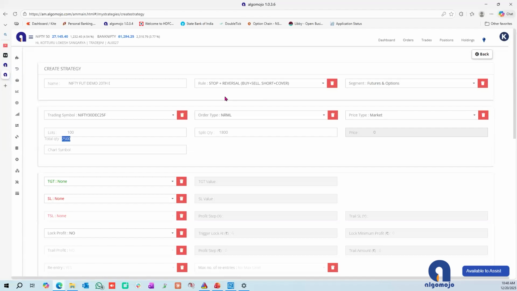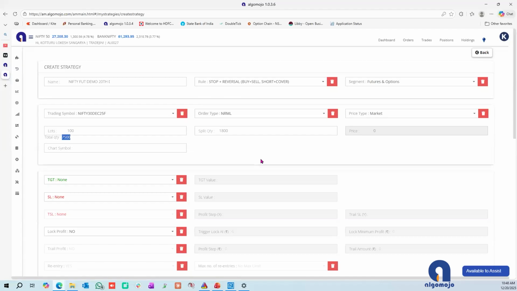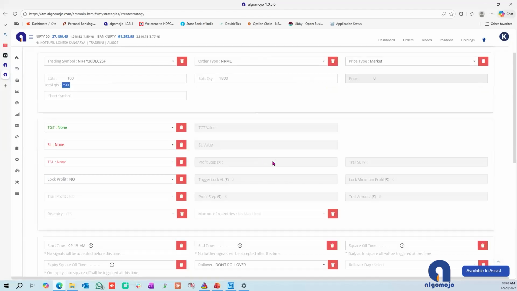Yes. So these are some basic things that you need to define. And in case your strategy itself is taking care of things like target and stop loss, you need not touch any of this portion here in the screen, like target or stop loss or TSL. You need not worry about these things. You need not make any changes.